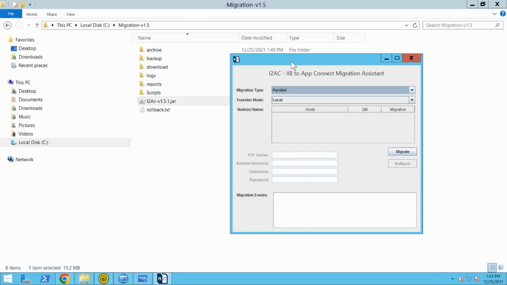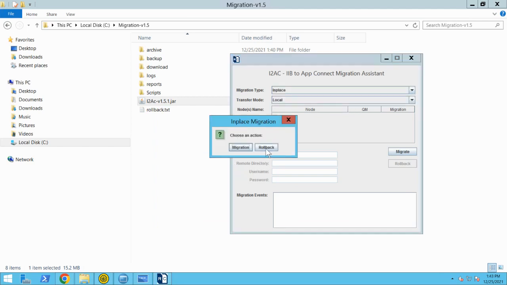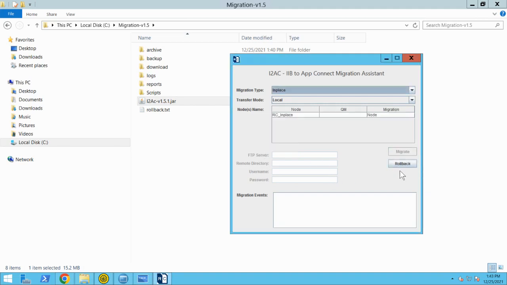In the same way, we can roll back the destination part again into the source. As I said, if we have some issues or we figure out that the services are not working, we can easily roll back whatever we have deployed on the destination. So the same way, we need to go to the main application on the source. We'll select in place, then click rollback, and the rollback button will be enabled.